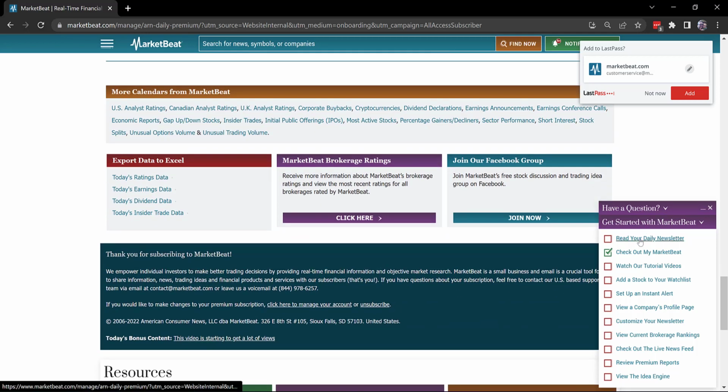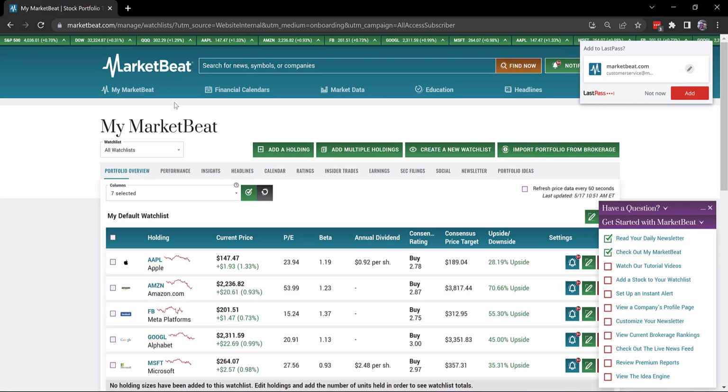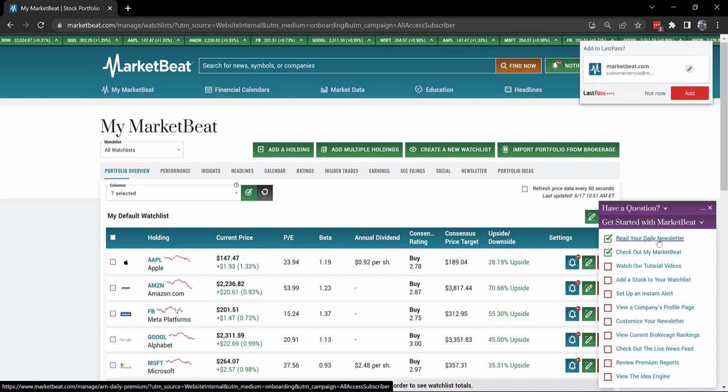All right, so now that we've read our daily newsletter, let's check out My MarketBeat. This will bring up the page, My MarketBeat. This is where you'll have your default watch list or any other watch list that you set up. As you can see, now that we've read our daily newsletter, it'll put a green check mark in that box.